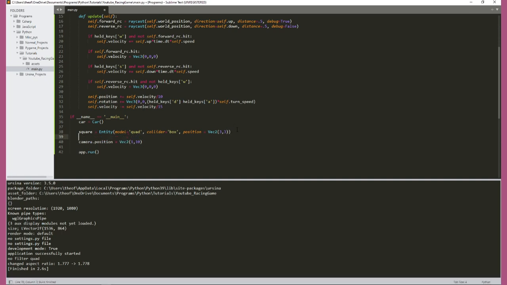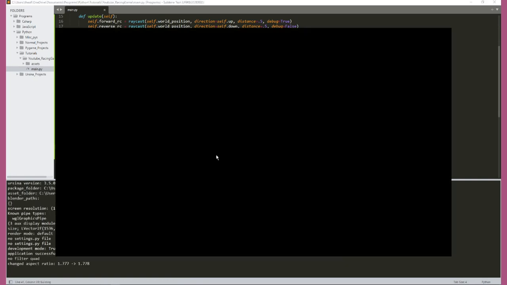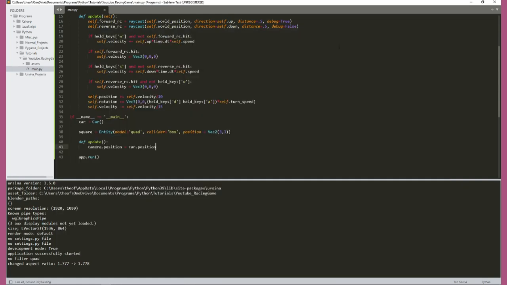So we're going to just say define update here. No self because it's not within the class. We're going to pass for now. And then we're going to take this camera position, copy it, put it in update, not pass. So camera.position is actually going to equal our car.position. And for now, that doesn't work.